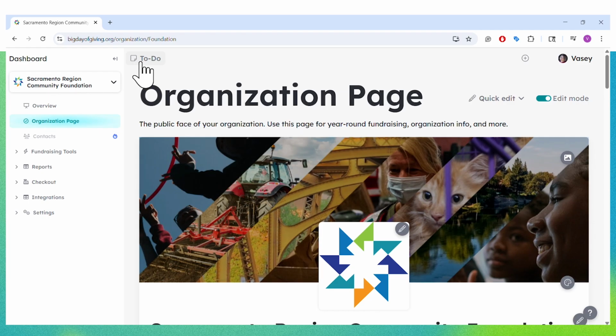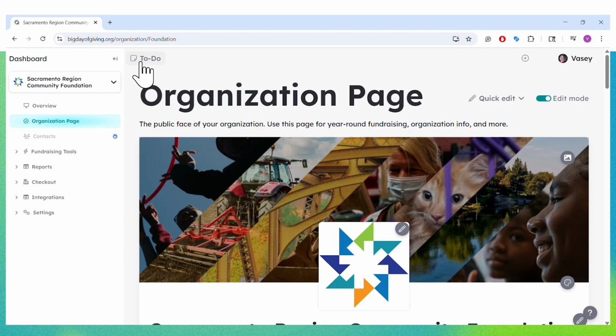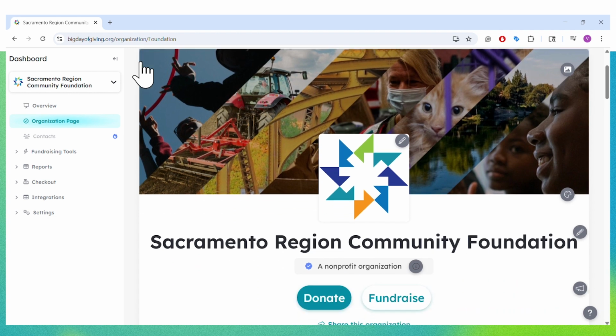Not all fields are required, but we recommend completing as much of your profile as possible to give donors and community members helpful information about your nonprofit and its work. And remember, all profiles must be updated and submitted for review annually to remain published on GivingEdge. Here are the key sections of your GivingEdge profile.